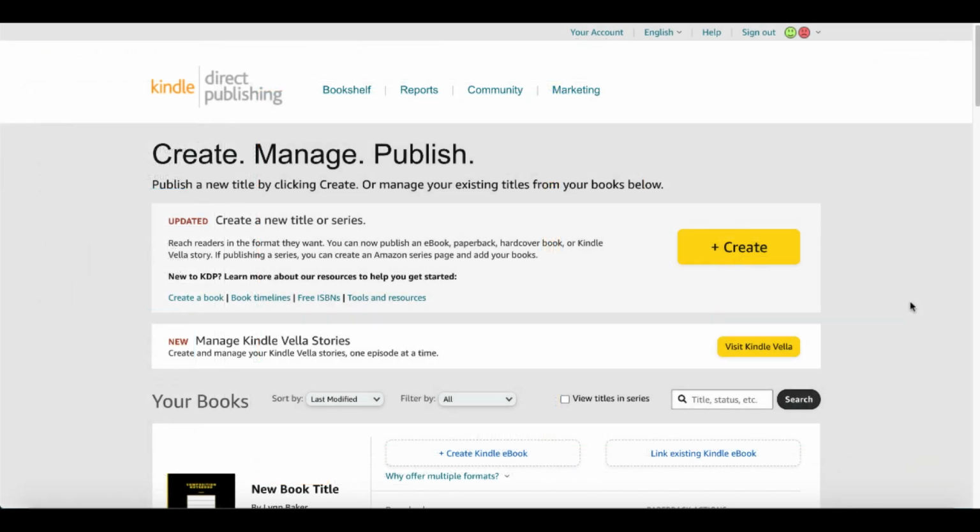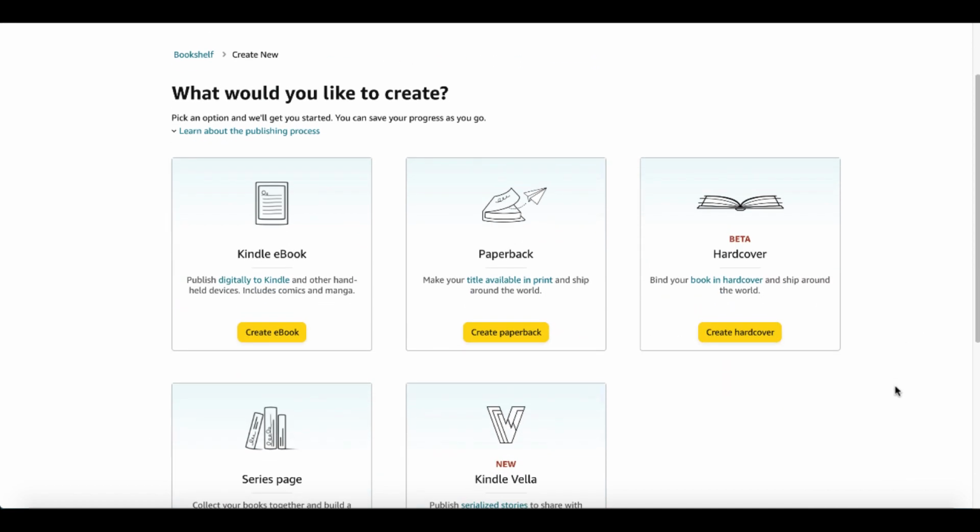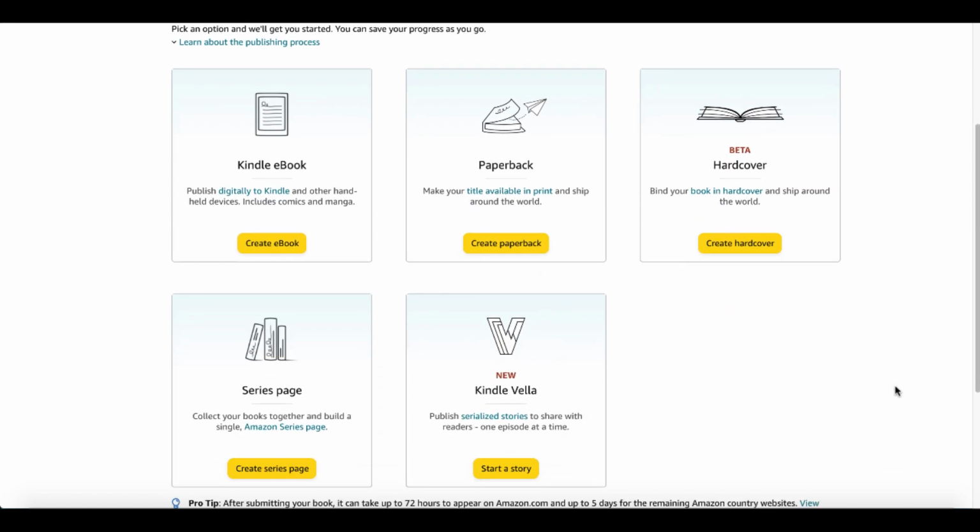When you're inside your KDP bookshelf, create, manage, and publish. Again, this is Wednesday, May 18th, 2022, and this is currently how you go about creating a book inside of your KDP bookshelf. You go ahead and you select create, and then it asks you what would you like to create: an ebook, a paperback, a hardcover, a series page, or a Kindle Vella. Of course, we're creating a paperback book.